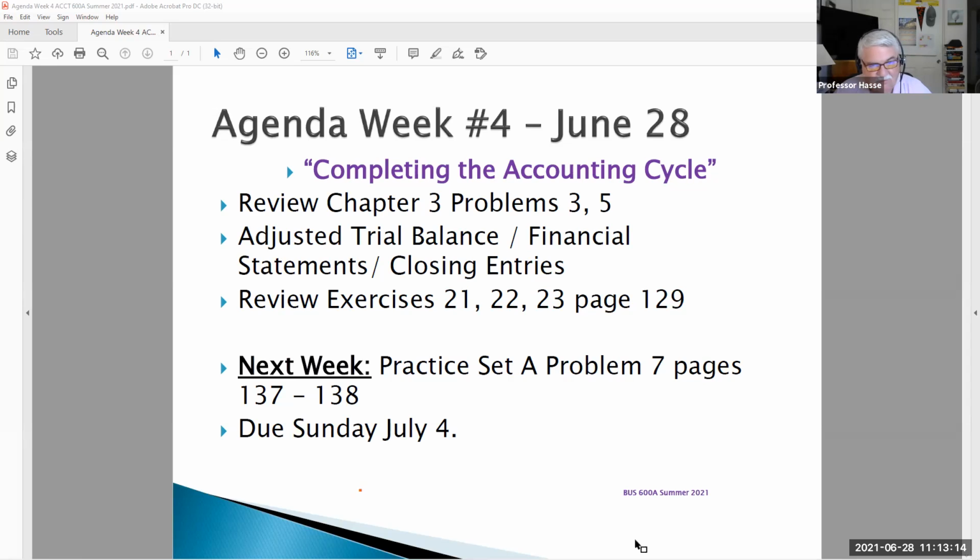And again, I'm sorry it's due on the 4th of July, but it gives you incentive maybe to complete it a little bit earlier. It's problem 7A on pages 137, 138. In this problem, you are going to be responsible for putting together your own spreadsheet on the problems. And I'll talk more about that during our class Monday evening.